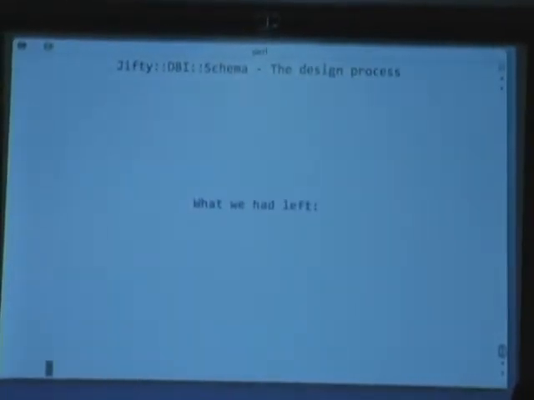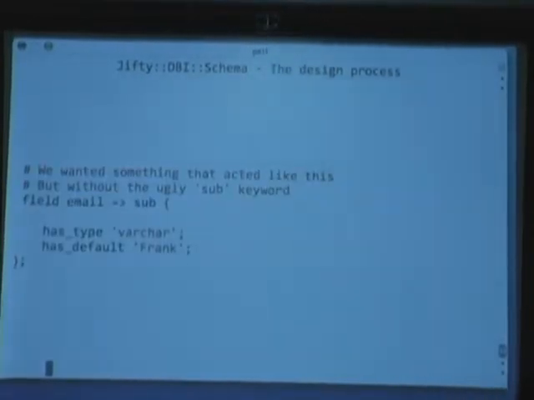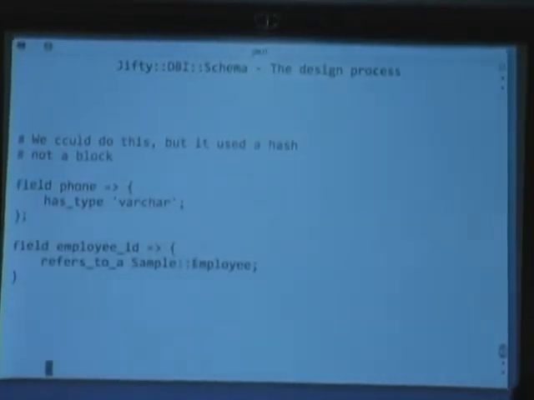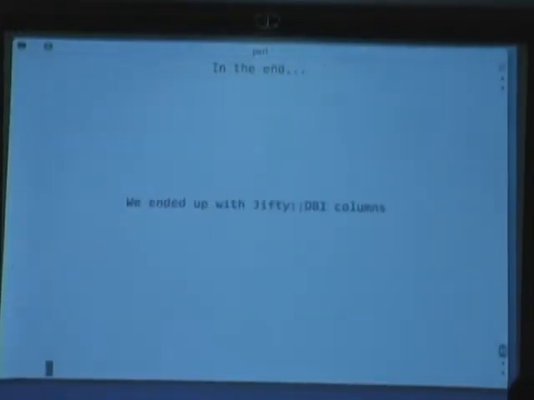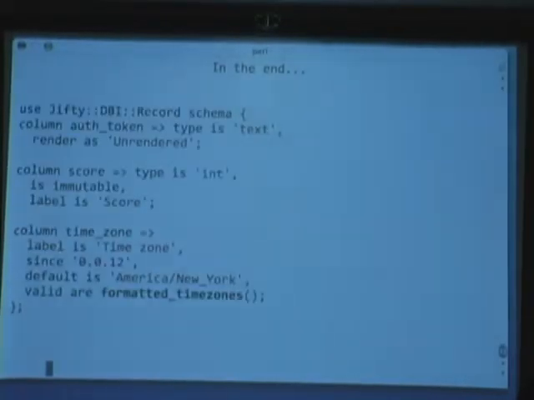And so really, we were still running into this field equals sub issue. Basically, we wanted to play with something like that, and we just couldn't quite get there. That first thing actually ends up with it being a hash, as does the second. It's not quite right. We played with things like this. In the end, we ended up with that.